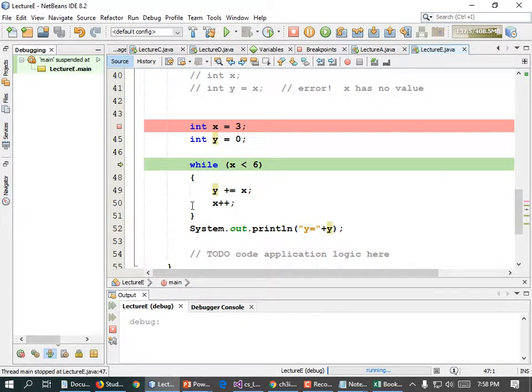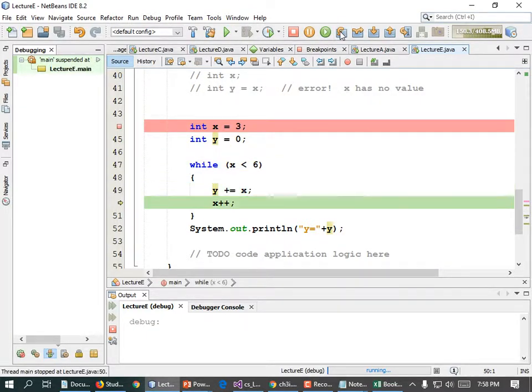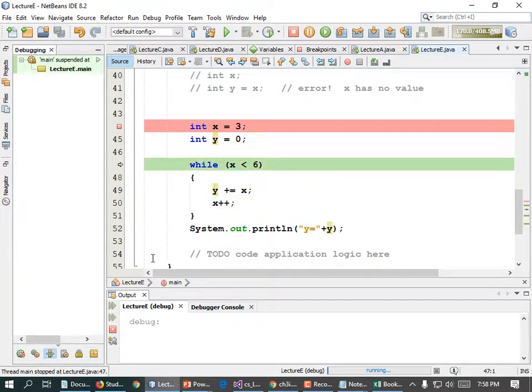It hit the bottom brace and jumped back up to the top of the while loop so it could check, is x still less than 6? Well, it's 4 now, but that still is less than 6. So when I click step over, it adds x to y, and it adds 1 to x, so y has gone up to 7, x is now 5, it's still less than 6, so it's going to go to this line again when I click step over.